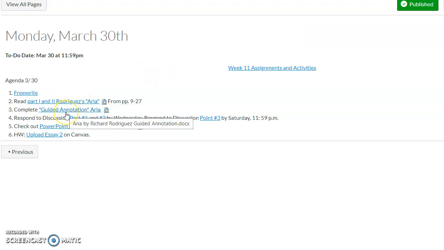Once you've done some guided annotation, all guided annotation does is collect your thoughts about the text and answer some questions that ask you to pay attention to certain aspects of the text. Then, of course, you do want to budget your time. You might not want to do all of this at one sitting, maybe later on that evening. You have until Wednesday to respond to either post number 1 or 2 on the discussion board.